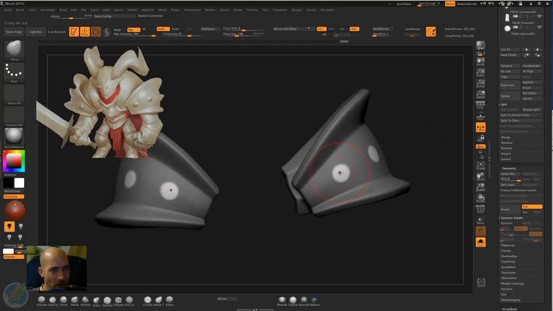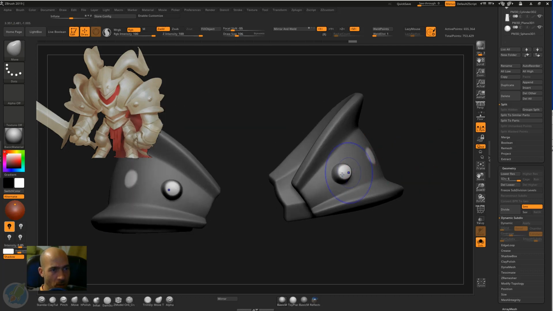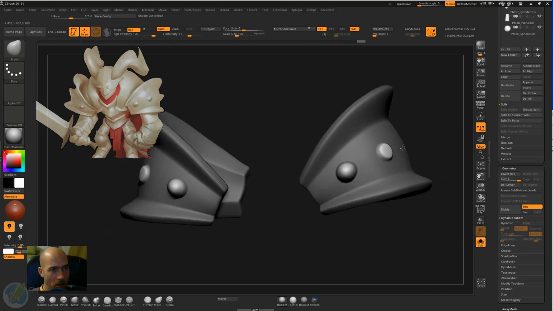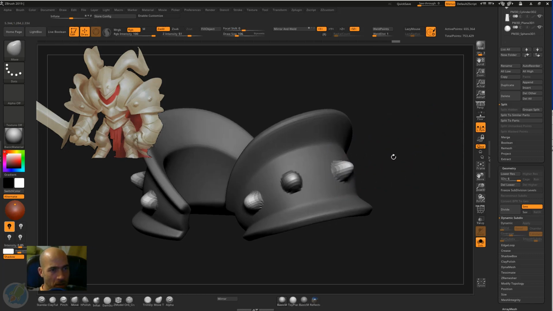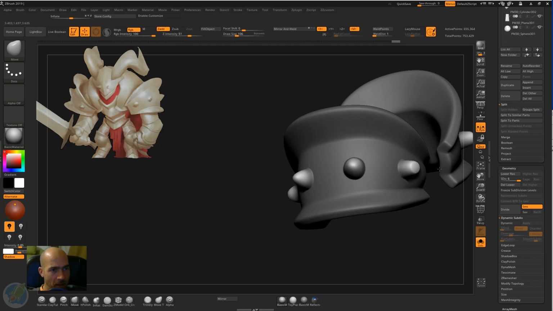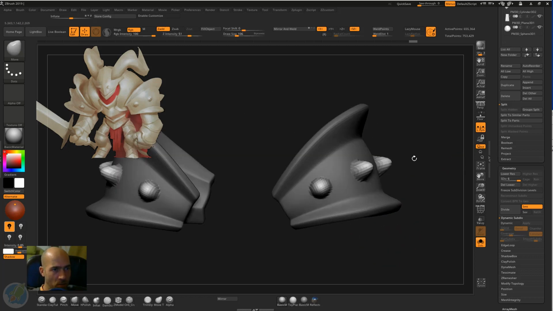Then we reverse the mask by Control clicking outside the object, and then with the simple Move brush, we press with Alt and drag, and it will go like this. And then we can smooth it. Of course, it's not exact science here, but you see what I mean, how you can do it. Press with Alt and just drag, and then smooth with Shift.